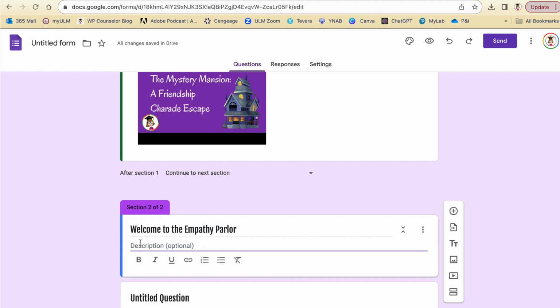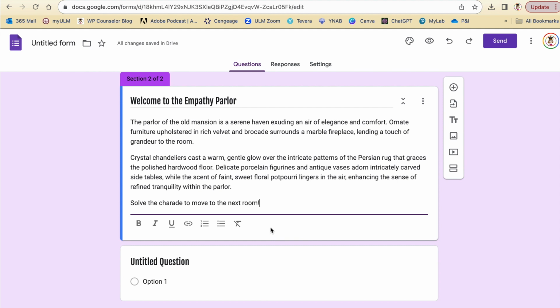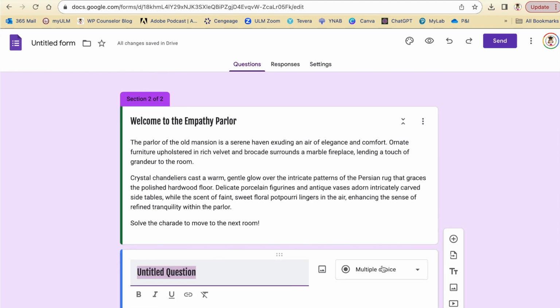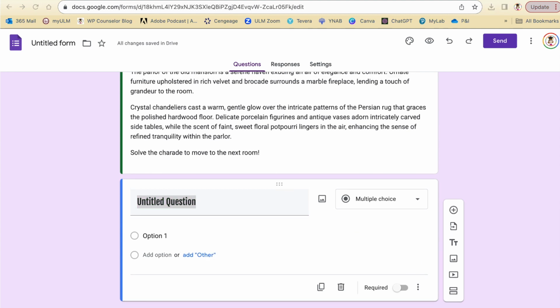And I'll bring those over. All right, so here we have the parlor of the mansion is serene, having an air of elegance and comfort. So it goes on, and once they get down to it, they are going to have to solve a charade to move over into the next room. So this is where your question starts. It will ask you to title your question.